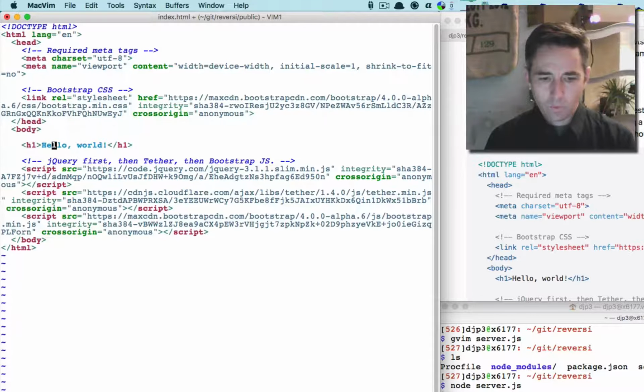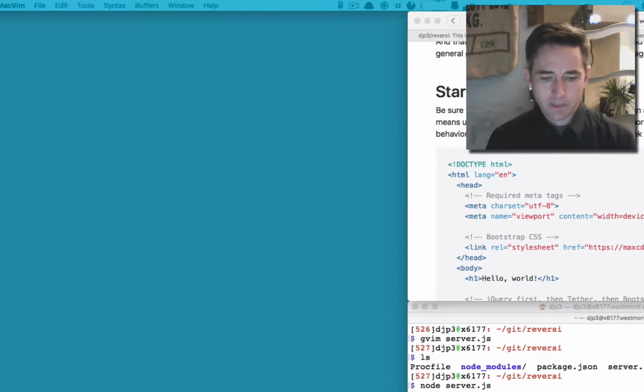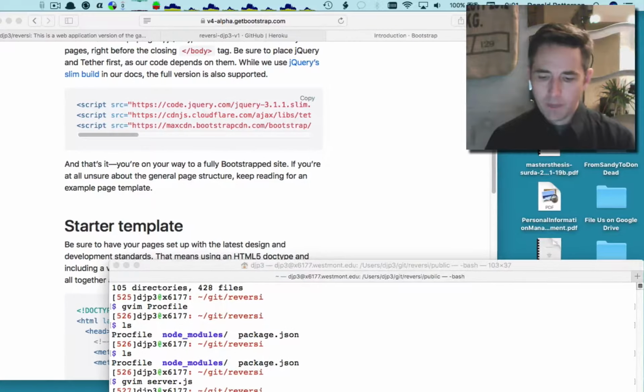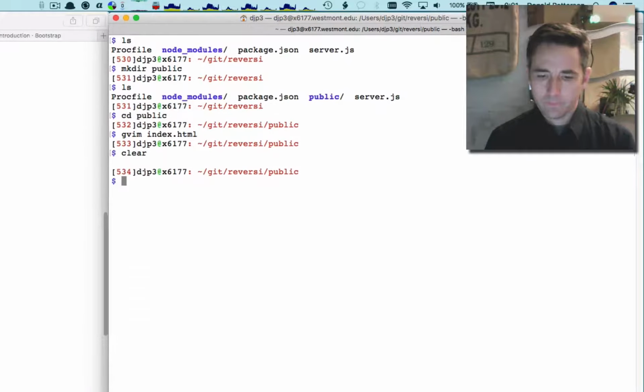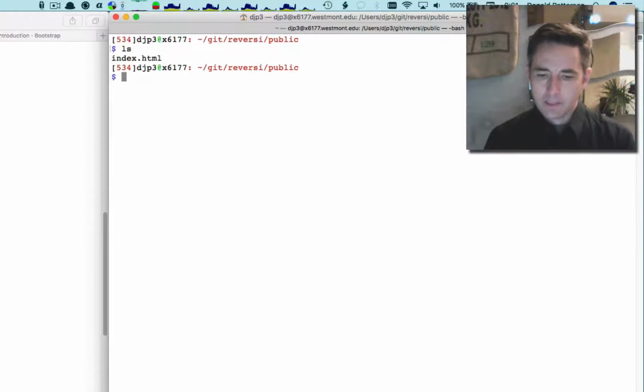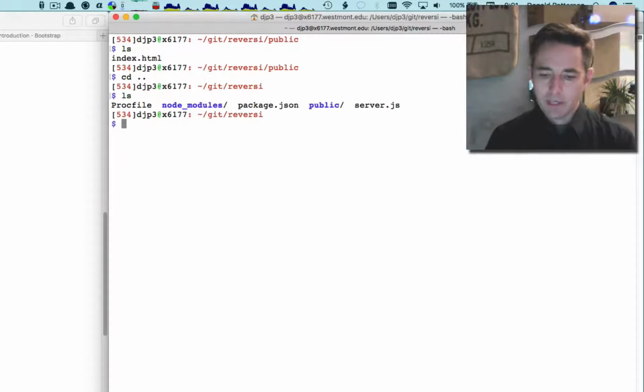Where it says hello world, I'm going to add this as Reversi just to make sure I know that things are working when I get it to work. I'm going to close it and save it. And now back in my directory, I can see that I am in the public directory and index.html is there. So I'm going to go up one directory and I'm going to run my server.